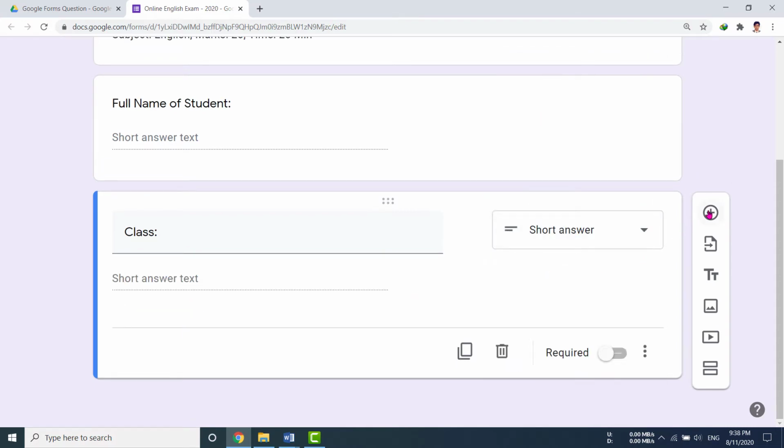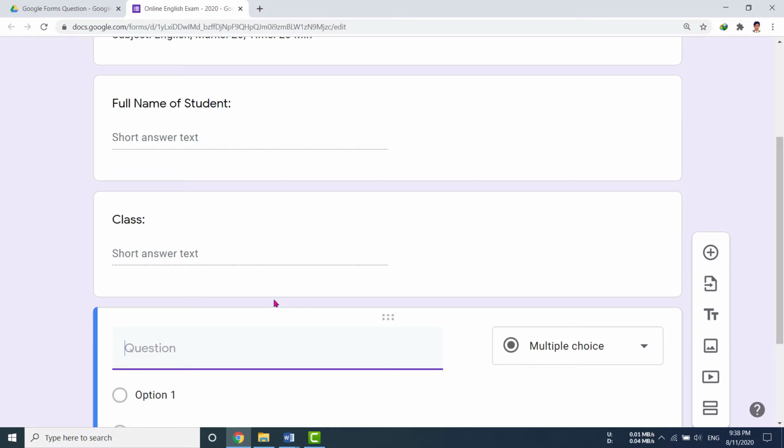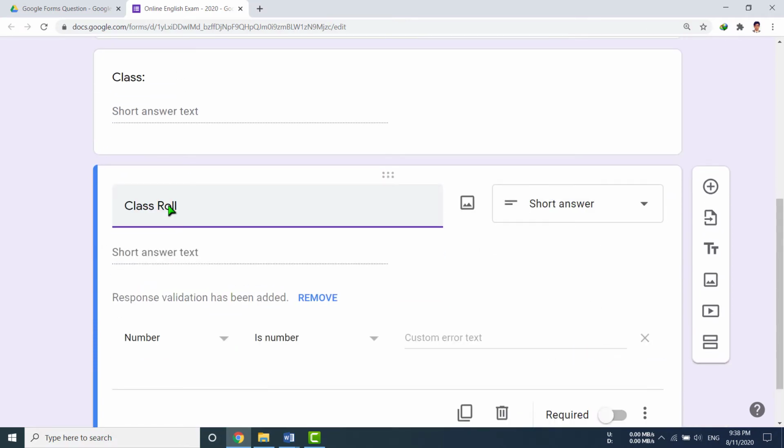Okay, then next question. Plus sign, I'm going to the next question. Class roll number. Okay. Short questions, it is okay, but what type of short questions? Here the students are bound to write number, that is why I'm giving some limitations.